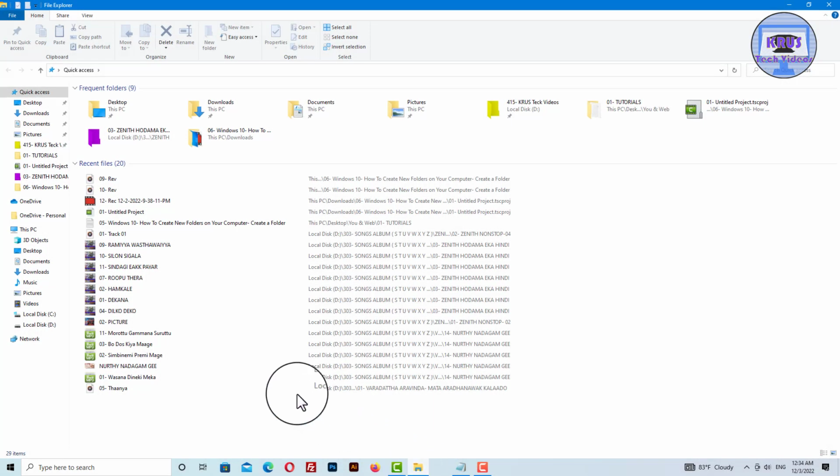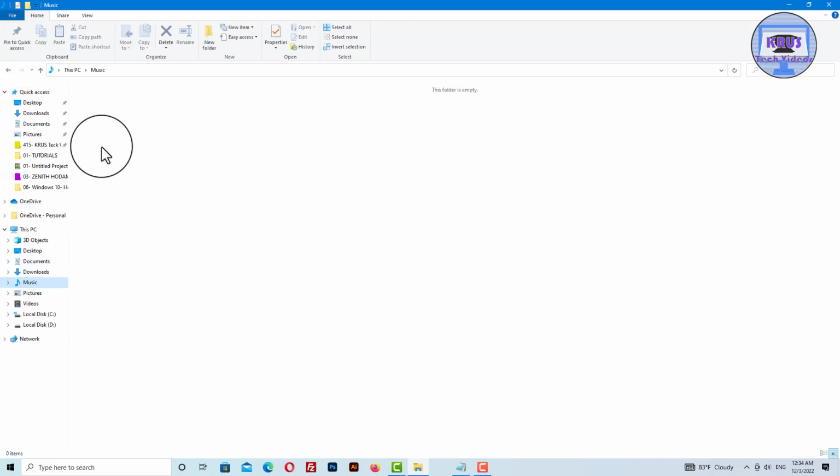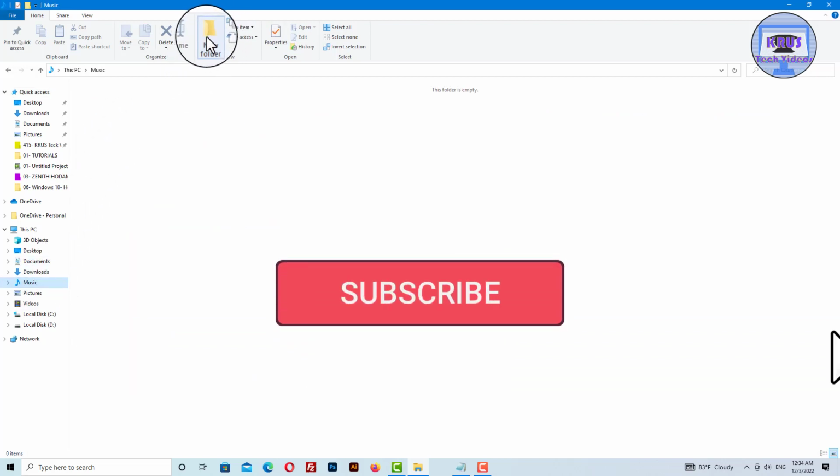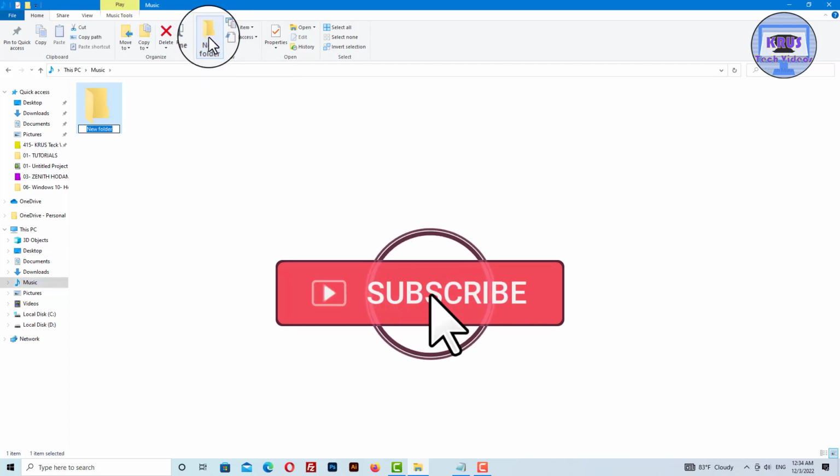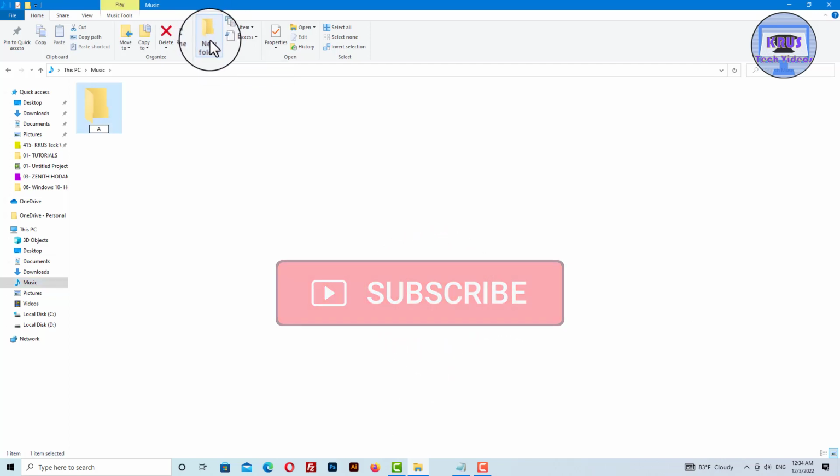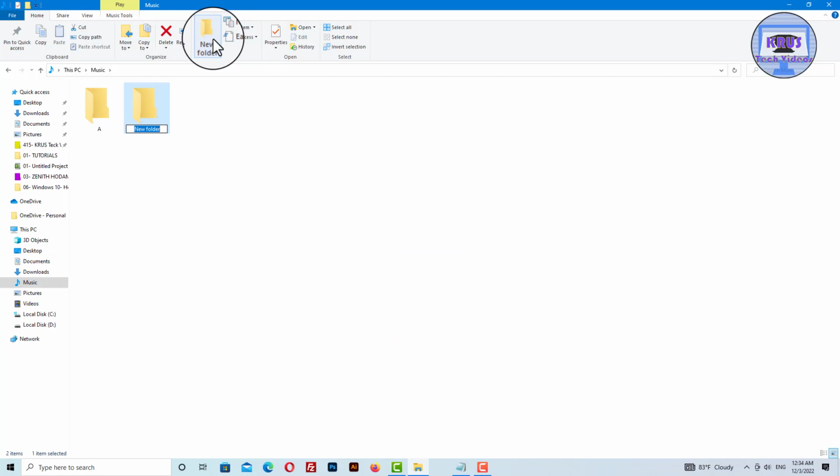Another simple way to create a new folder is to use the New Folder button in the File Explorer menu. When you click the New Folder button here, it will quickly create a new folder so you can rename it if you want.